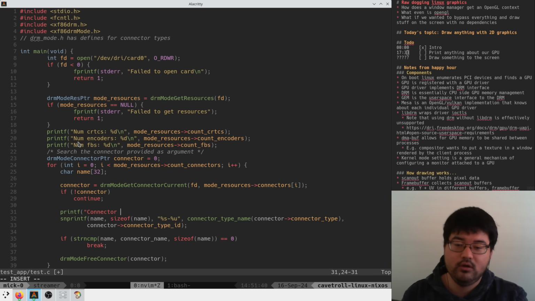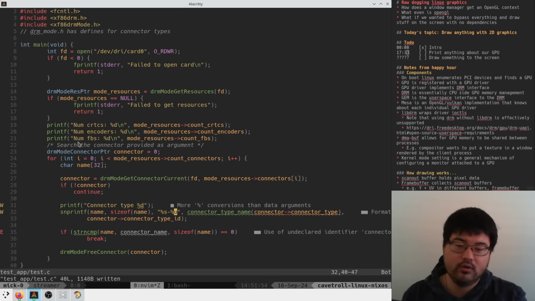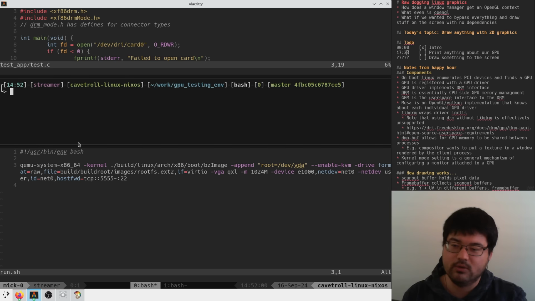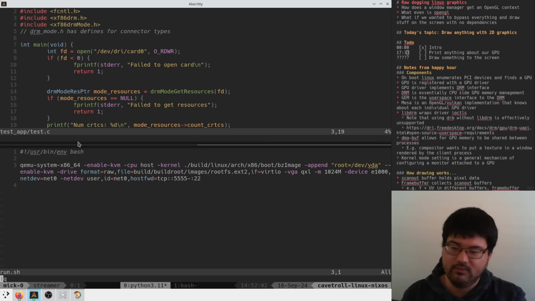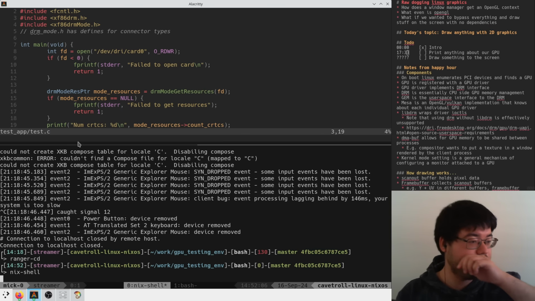Connector has a type, and what is type ID? Wait, what's the difference between type and type ID? Hold on. Can we open up a second terminal? Maybe a second Vim instance is probably what makes sense here, that has libdrm open.